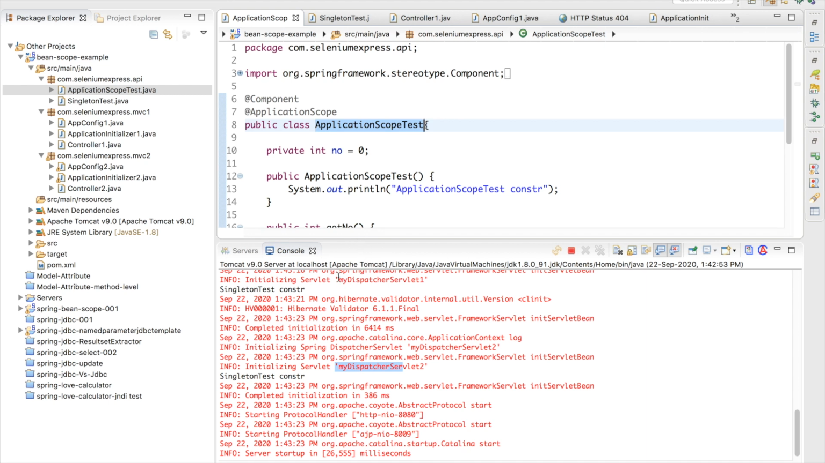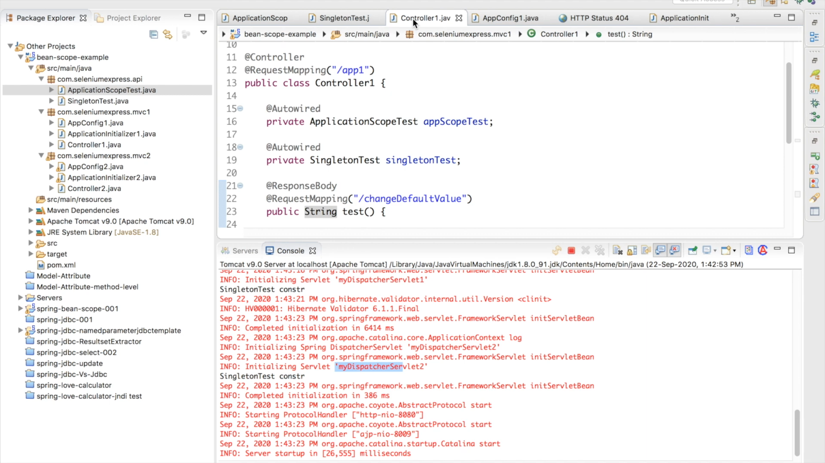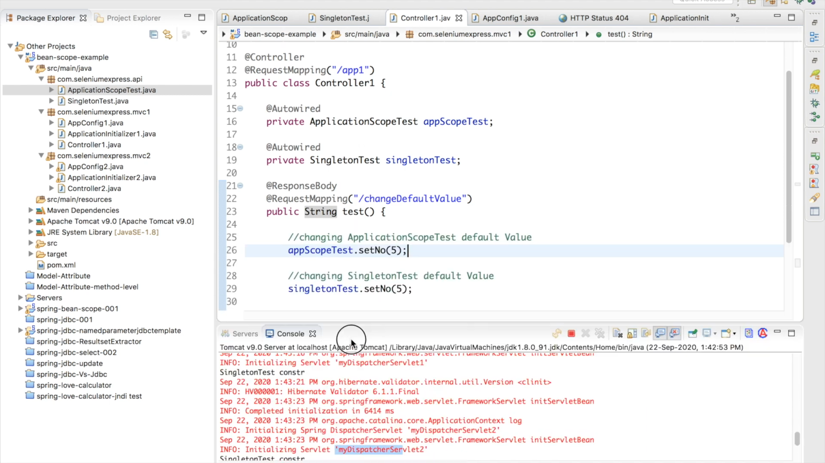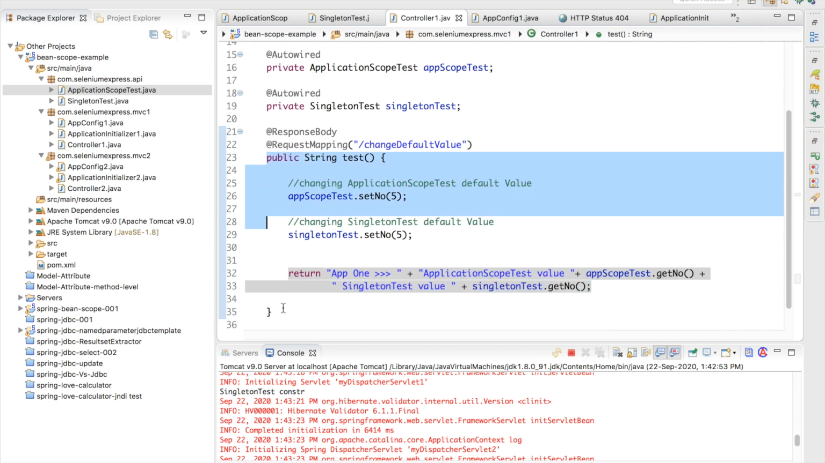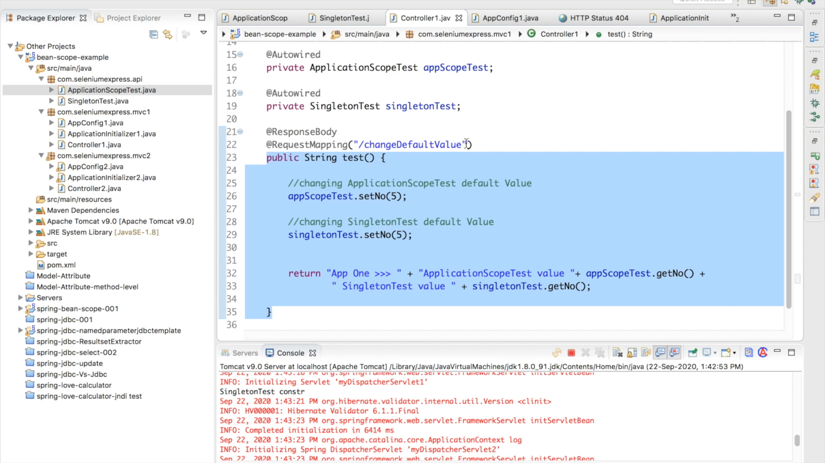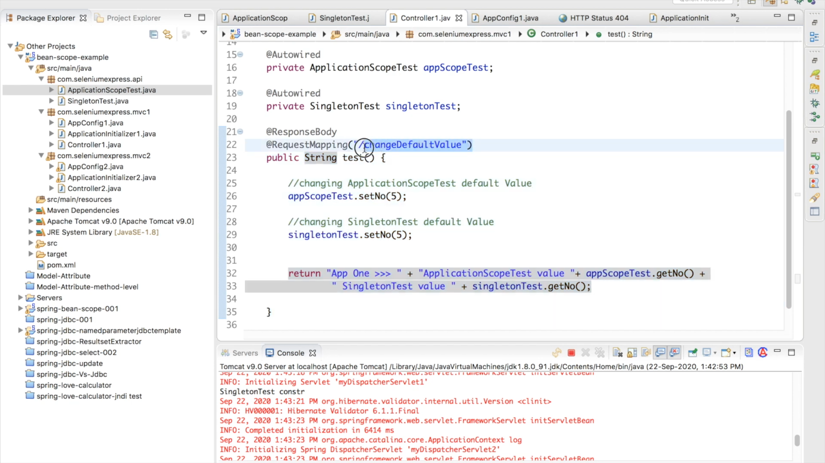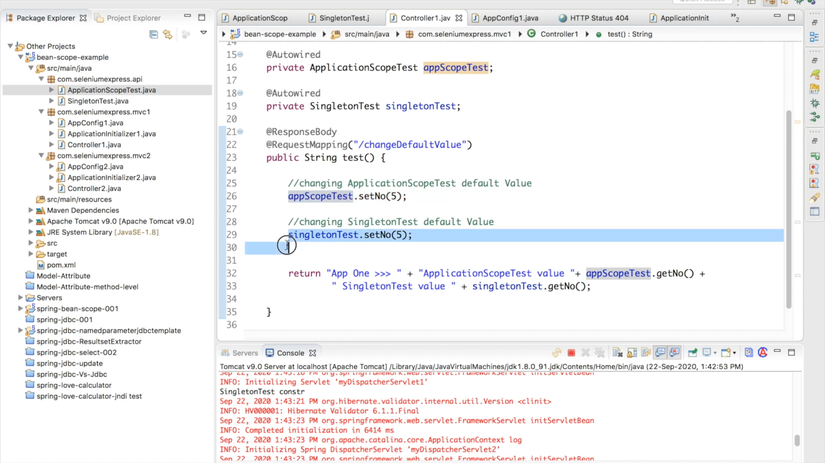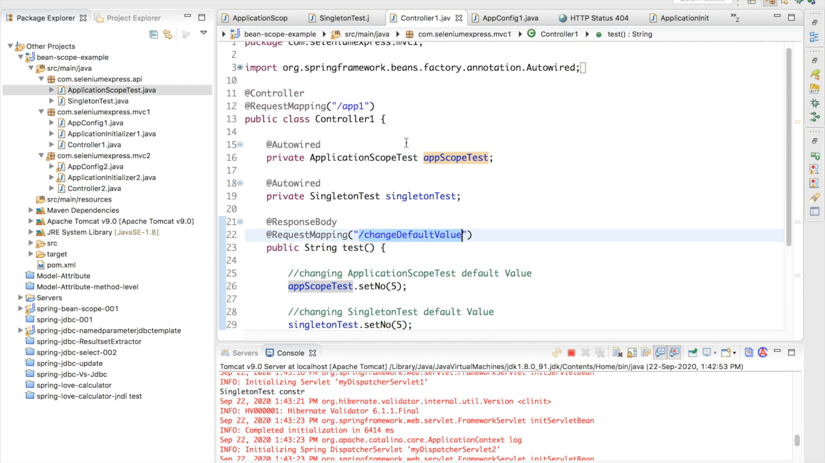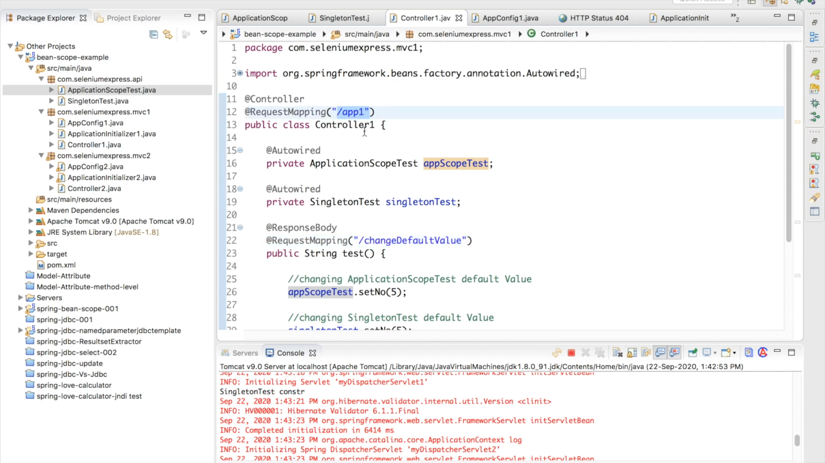First of all, let me go to my controller 1, where it is here, this one. Let me access this particular test method by hitting this particular URL. This will change the default value for the number integer that I have inside my app scope test class and inside my singleton test class. The URL for this will be /change default value, and the root URL is /application1, and this controller 1 is inside the MVC1 package.